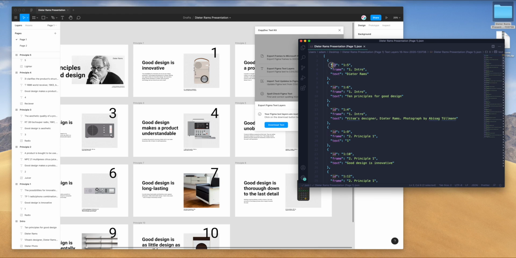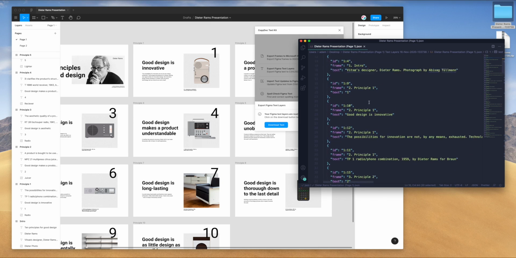The ID is a field that you definitely don't want to touch. That's what helps map the content back into Figma when we re-import the JSON file in a moment. I'll show you what that looks like very shortly. And the frame is just a reference to the frame that's being included for each of those different text layers. That's essentially the parent frame for all of these little text strings. You can see here it changes as we go along.